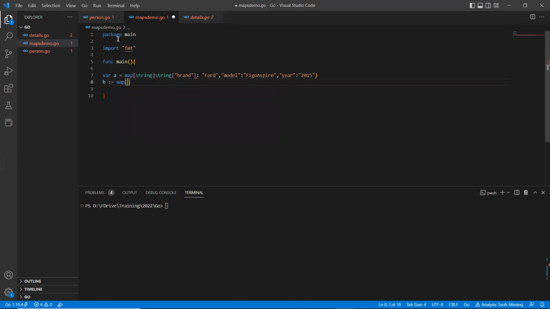The same kind of variable I can define like b colon equal to map of string, with value type also string. Here I'm defining some different values, like student details: student ID 387, comma, student name, and student class, dot standard.